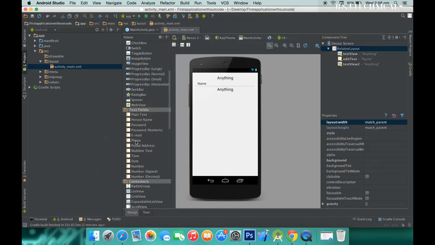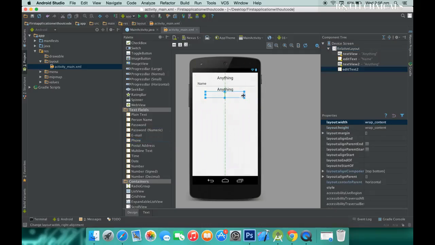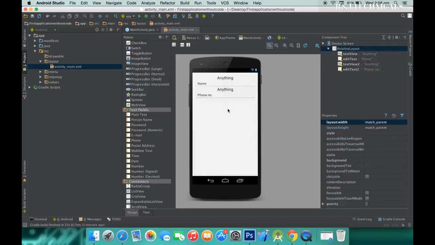So let's pick phone and drag it here, resize it. Note that whenever a person is inputting something in this field, even if he's typing alphabetically, this application will automatically input it in numbers. So phone number. This will show to the user.